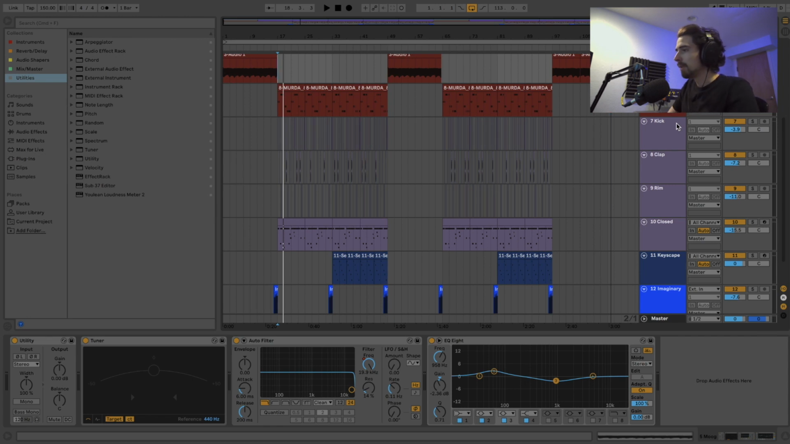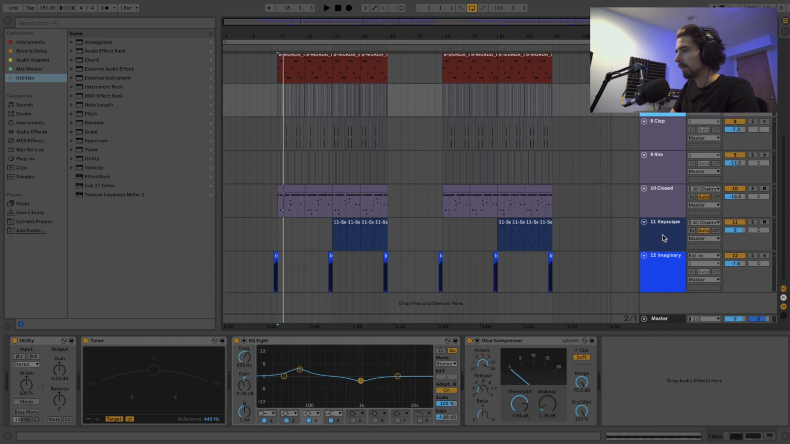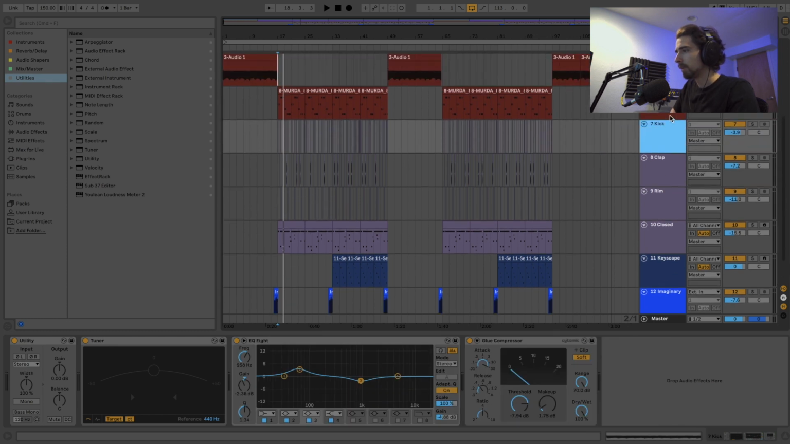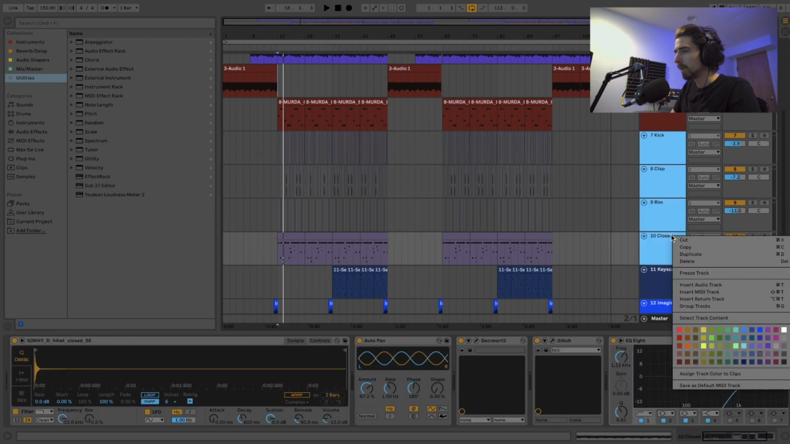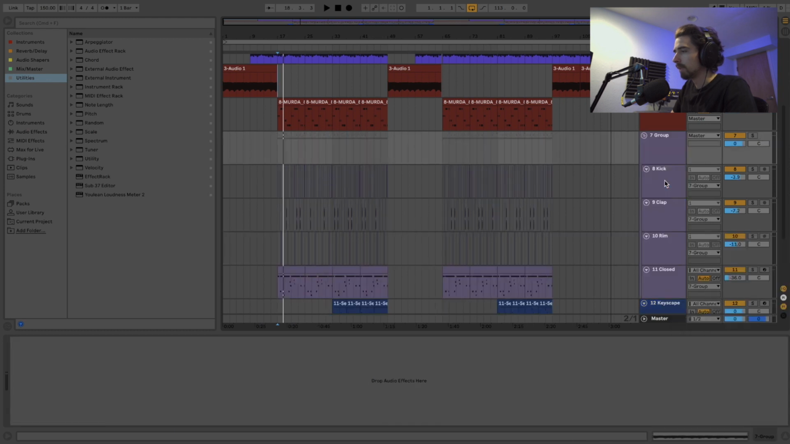First thing that I would do is grab all of my drum sounds, which I have pretty much right here. You click one, hold shift, click the bottom one, and it selects them all. And then from here, you're going to go ahead and group tracks. You can also do Command-G for this if you're on Mac. I think it's Control-G if you're on Windows.